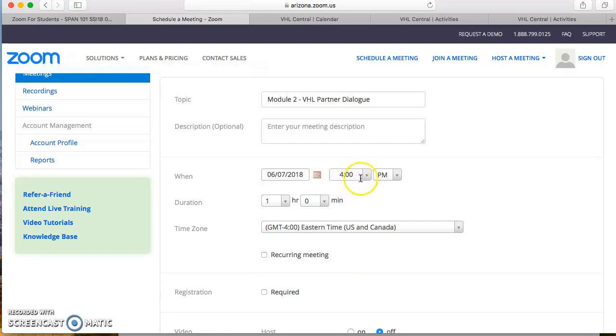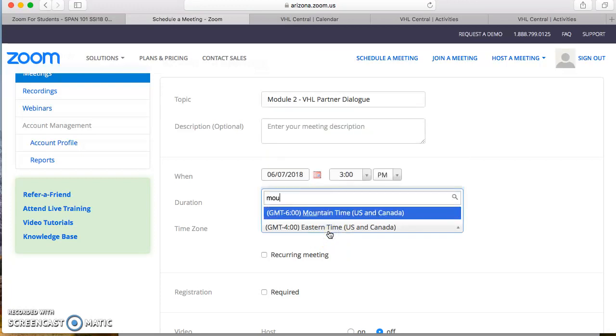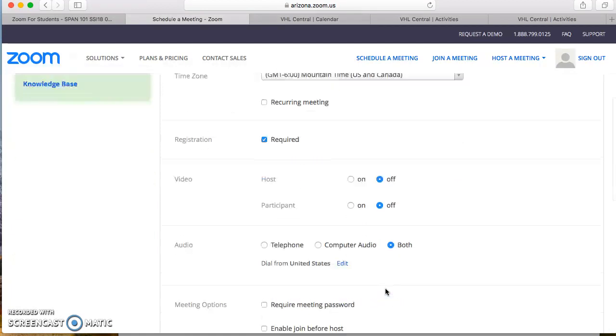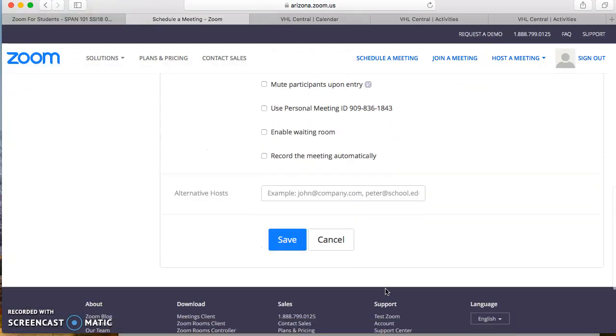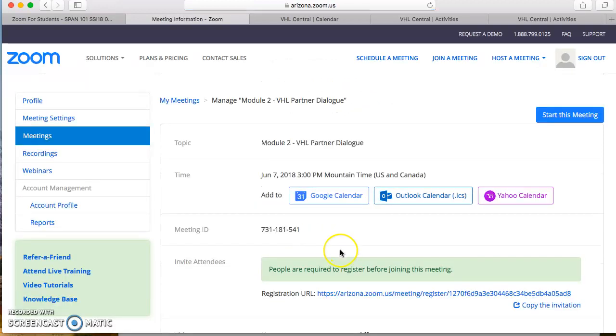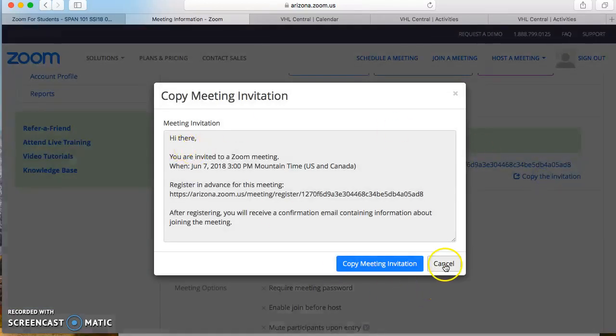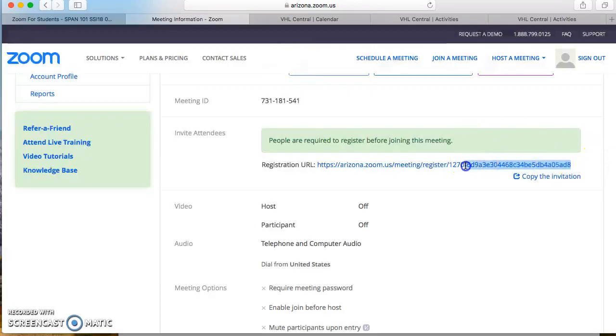So say we're going to meet Thursday at 3 p.m. Mountain time. Make sure here you put the right time zone. Mountain. If you're all on the East Coast time, of course. And then you push save. And this is going to bring you down to a link that will let you ask other people to join your meeting. So you can copy the invitation or you can just copy this link. Okay.